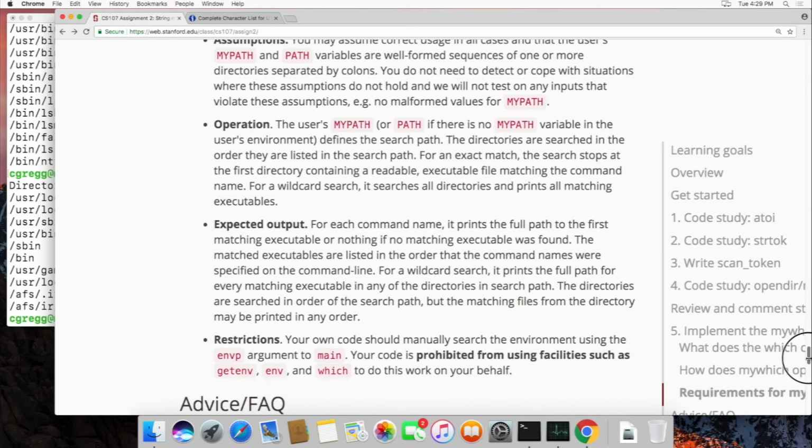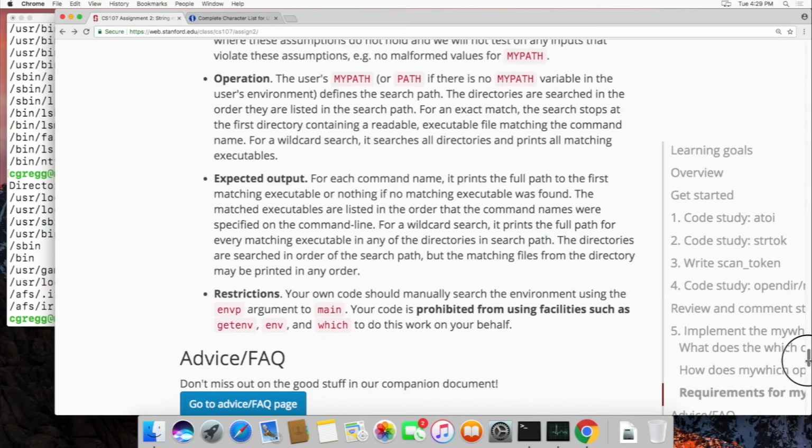And then you aren't allowed to use functions that do the work for you, right? You have to use the envp argument in main, but you're not allowed to use the getenv function or the which function, I mean, obviously, or which file or whatever. You're not allowed to use that. Obviously, you have to build it yourself.